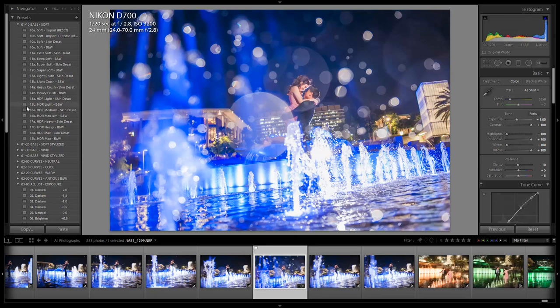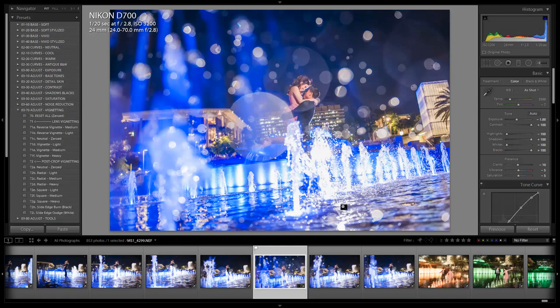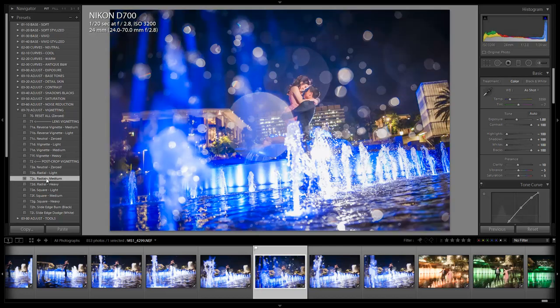The next thing I want to do is close my presets and go down along the line to the vignetting, because I feel like it could be a little bit more centralized, the focus of the image. So I'm gonna do a post crop vignette. Let's try radial medium. Let's also try square medium and see how that behaves. Radial medium and square medium are very similar, but it looks like the radial is going to be better.